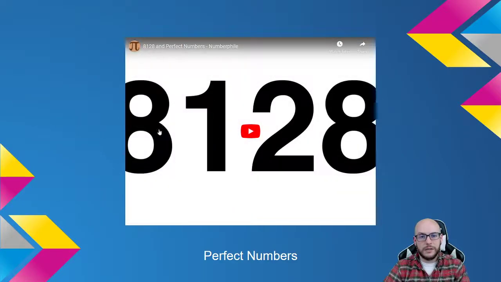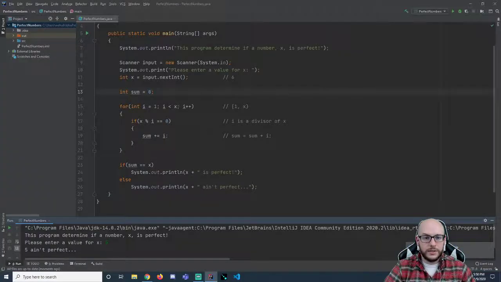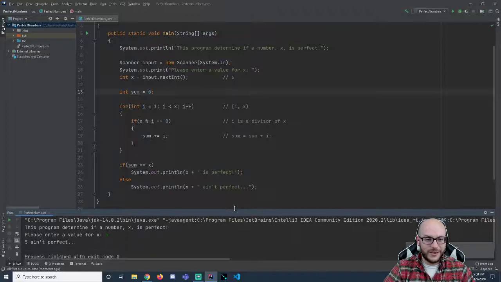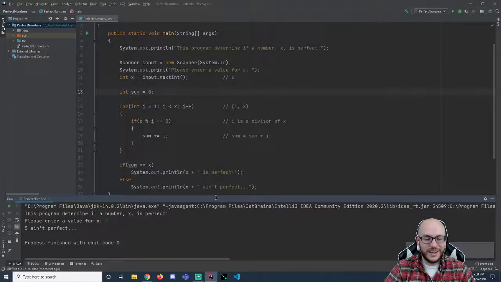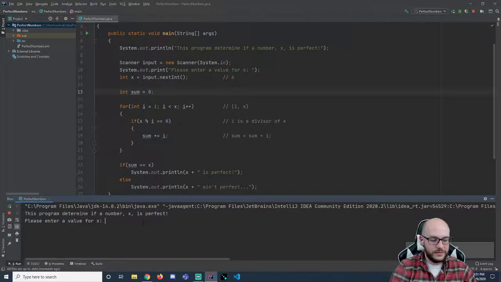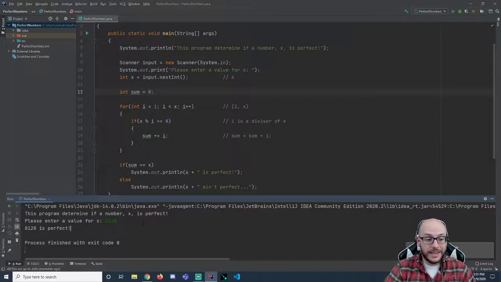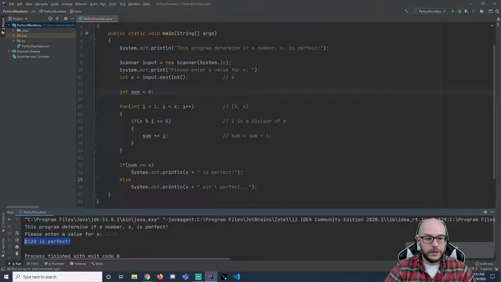I'm going to try a couple other test cases. The number file one is all about 8128, which is the largest perfect number that they knew in antiquity, as he puts it. So we'll do 8128, and we'll see that that is a perfect number.